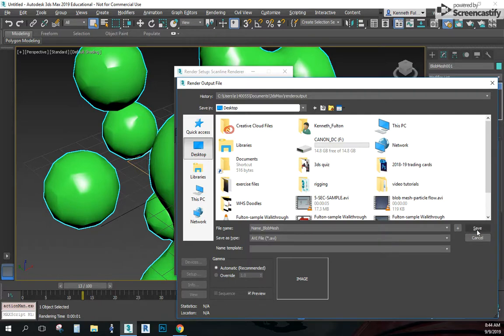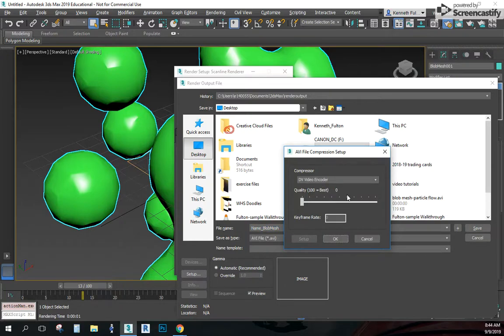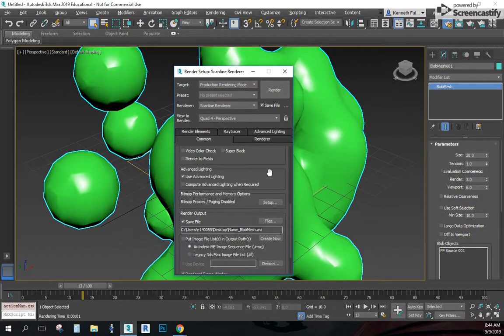And make sure when you click save, just keep that as 0. That's fine. And then render it out, and that should be it.